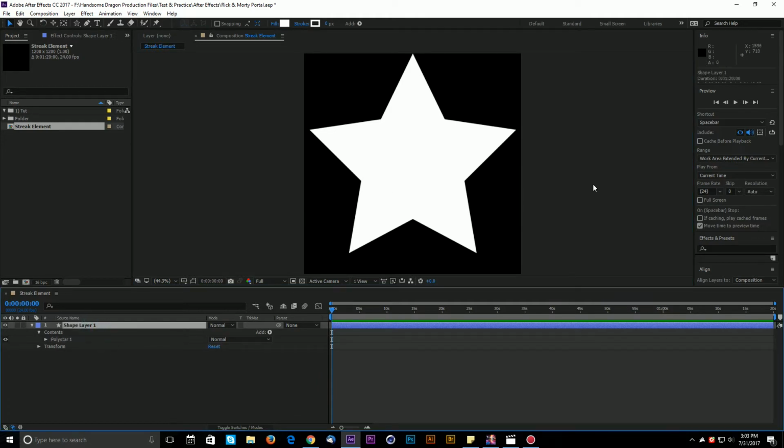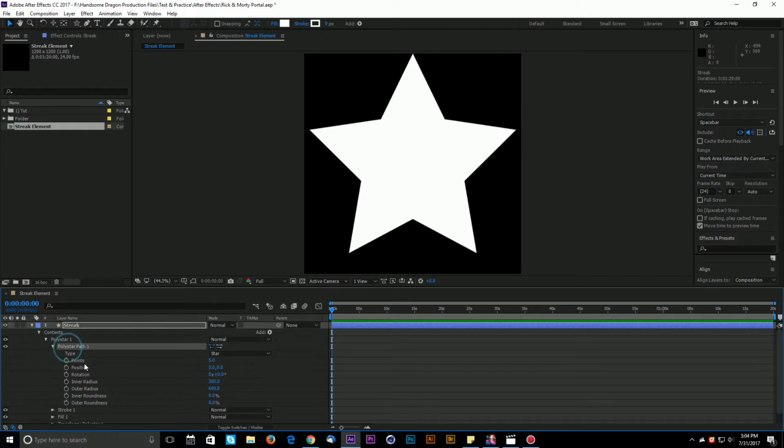Now, as you can see, our star is a bit wide, so we don't want that. We want to first rename our shape layer to streak. Then you want to go to polystar and go to polystar path. Now, when creating a star, you have what you call polystar options, and you'll see over here we have points, position, inner radius, outer radius. These predefined parameters may be different on yours, so just follow along with the look, and it's all about fiddling around with the settings. There is no exact way to do things.